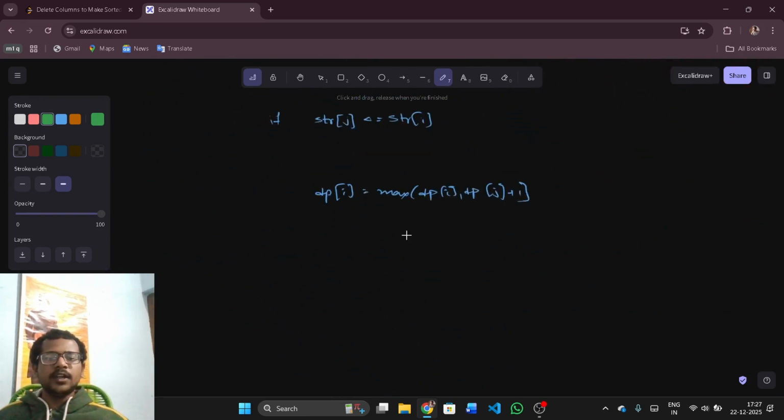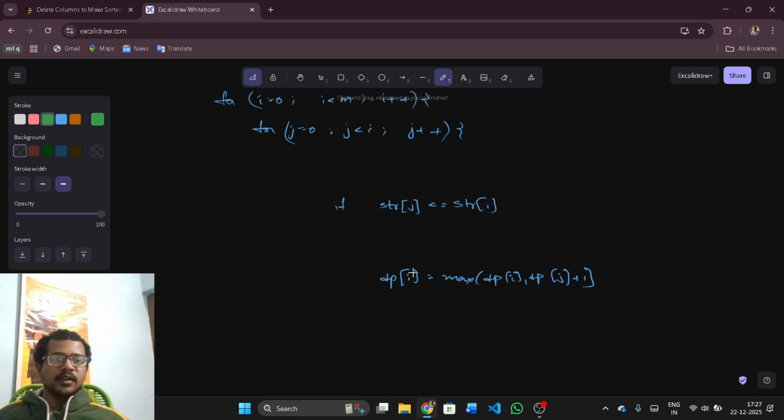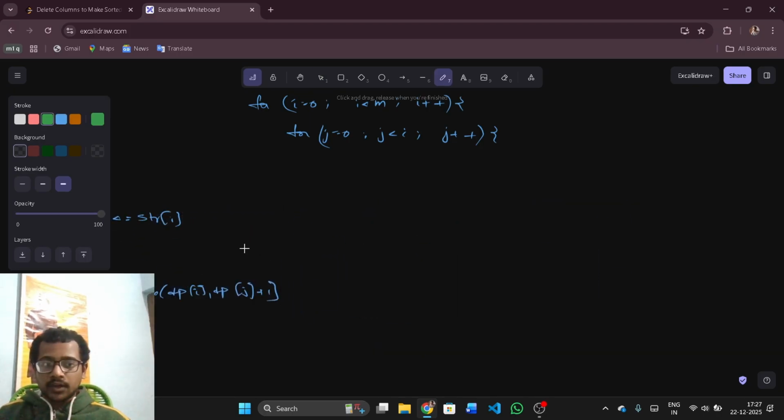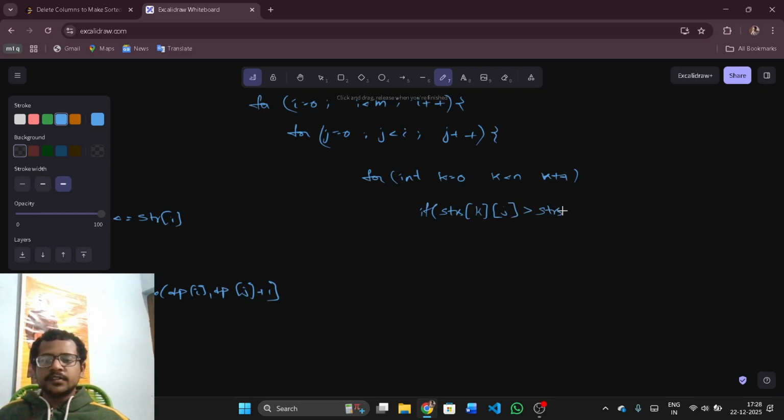Now I need to write one thing here. One thing, right? So let me write that one thing. Let me write the for loop which checks every row. I'll check every row. For int k is equal to 0, number of rows I have is n, k plus plus. I'll just check if strings of the row k and the column j is greater than strings of k i? If so, is valid. Is valid is true before going and checking every row.